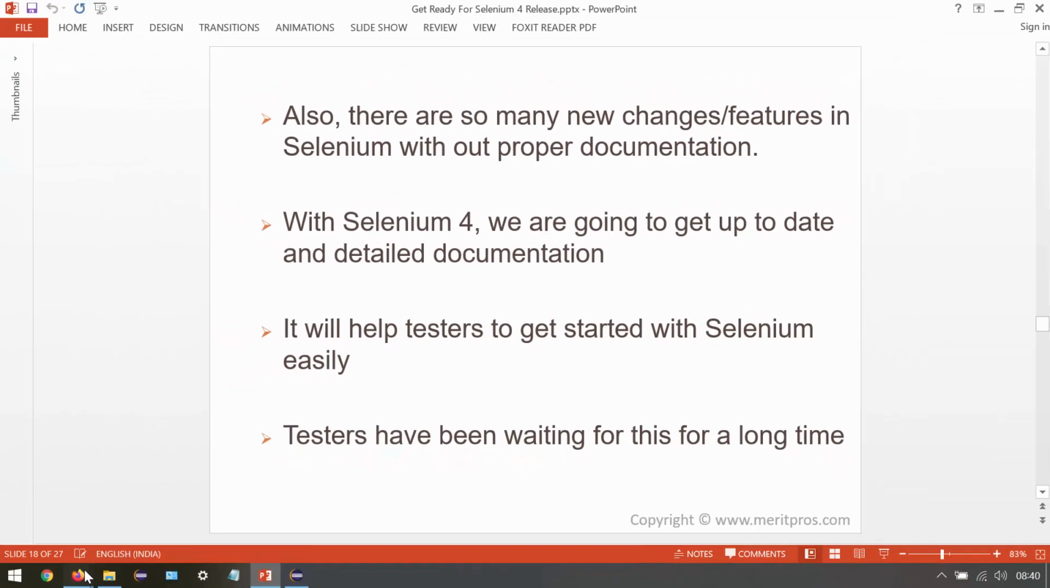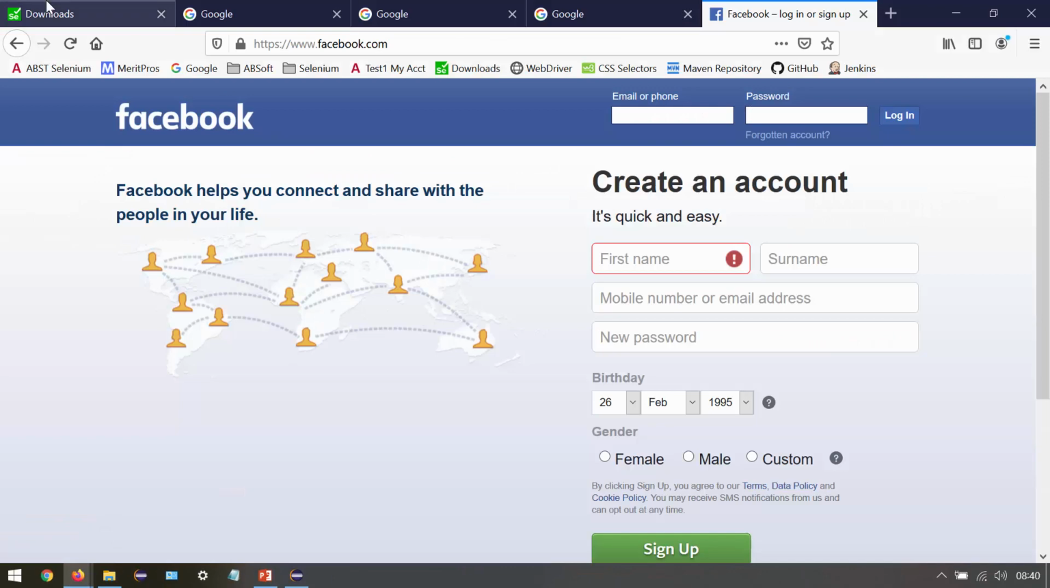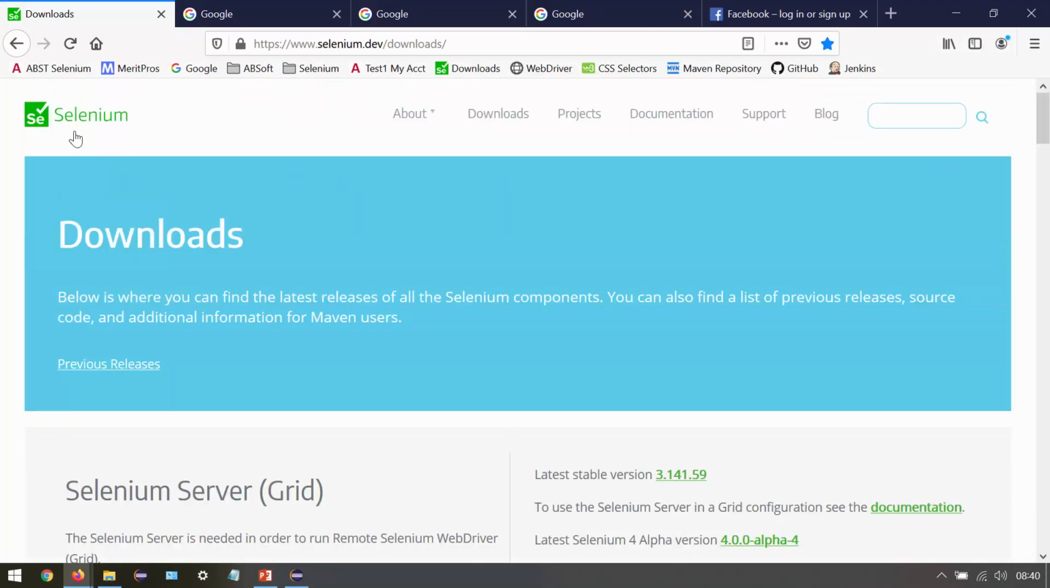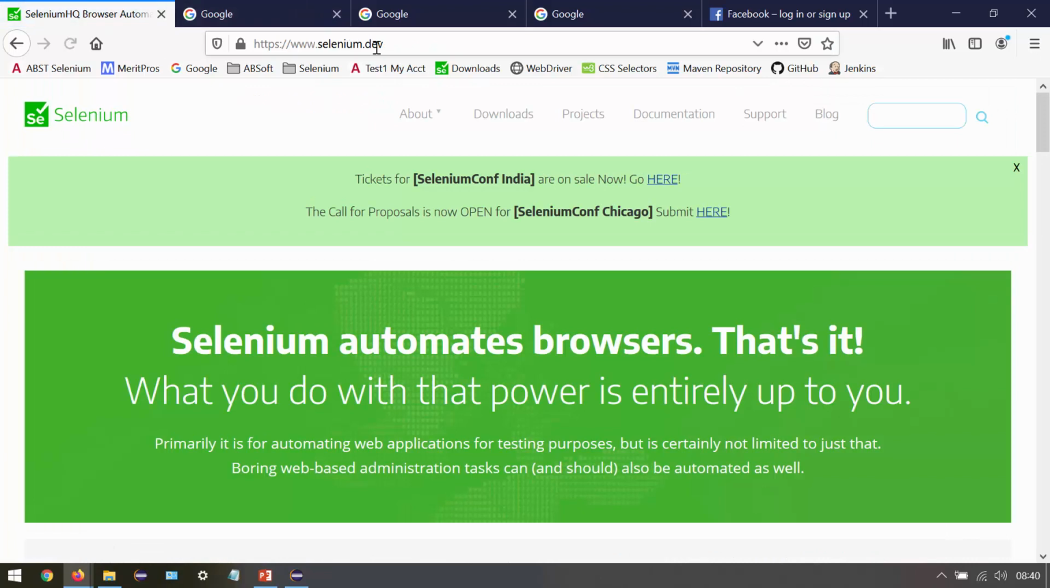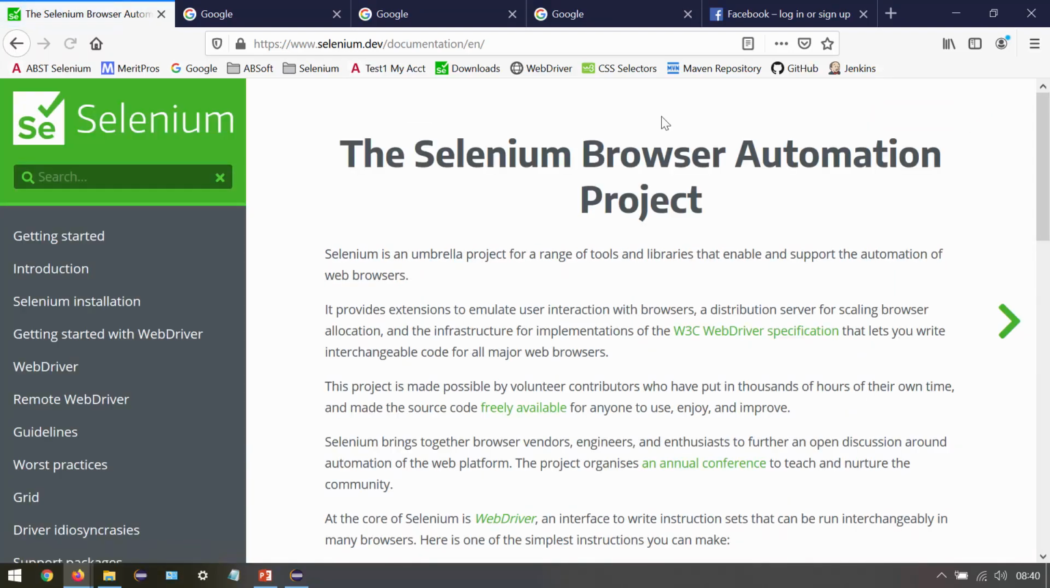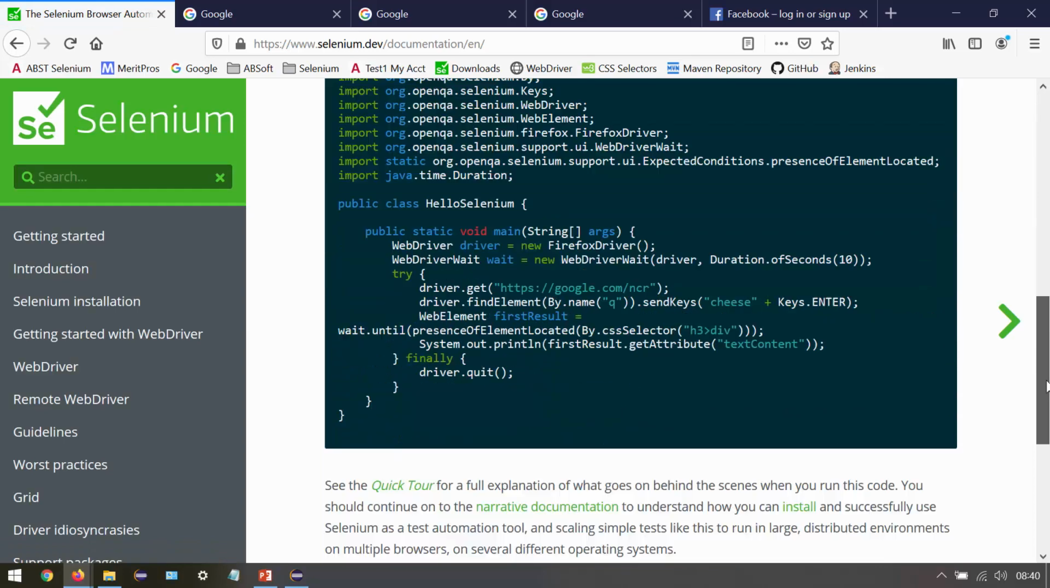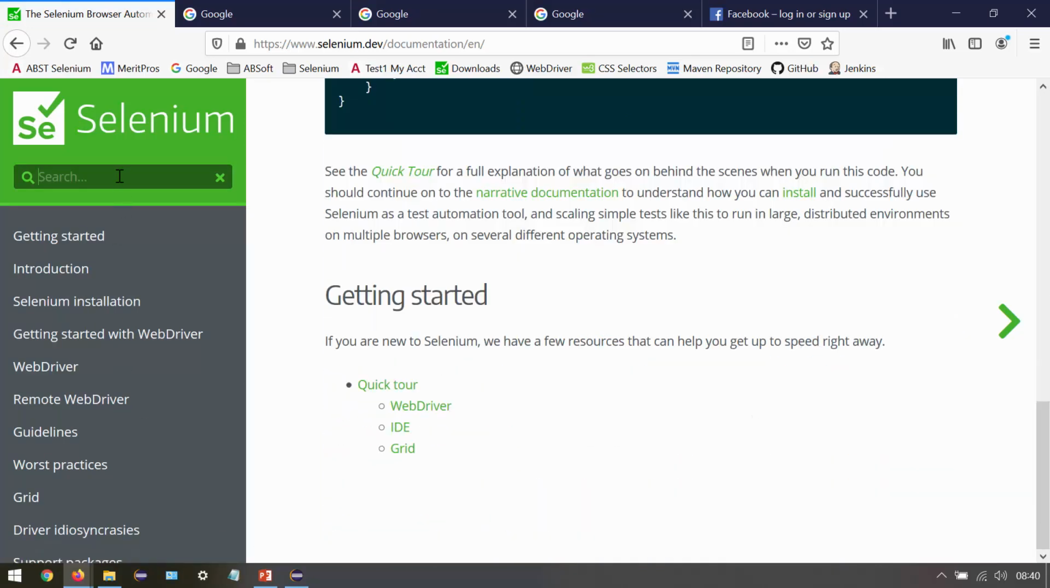Selenium has even released the new website, www.selenium.dev, and let's hope that we are going to get up-to-date and detailed documentation. So we have the documentation section here. Still Selenium 4 is not released, but you can see the new look and feel. We can search, then we have different topics here. So let's wait for Selenium 4 release, then let's hope that we can see up-to-date proper documentation.